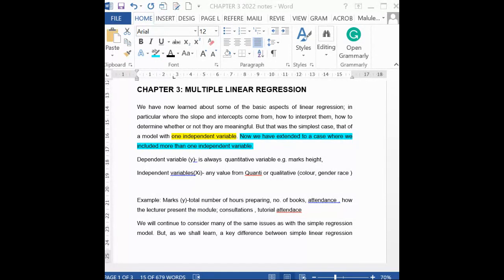Under multiple linear regression, we're not restricted to only 2 independent variables. We can have as many independent variables as possible. So multiple doesn't mean that it is 2. You can have more than one independent variable. There's no restriction on how many.